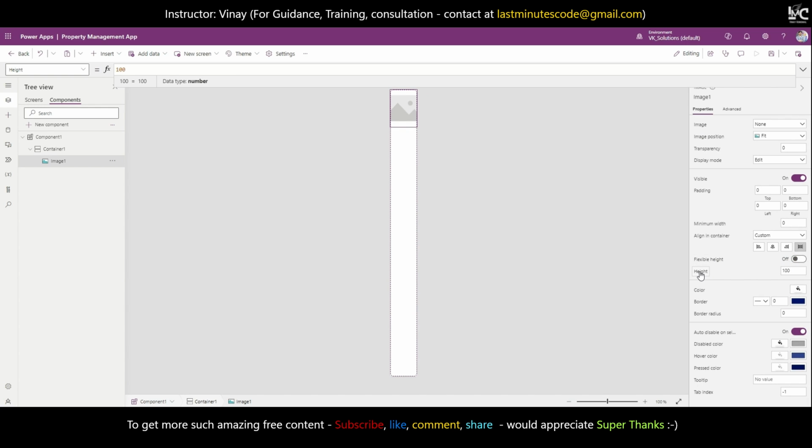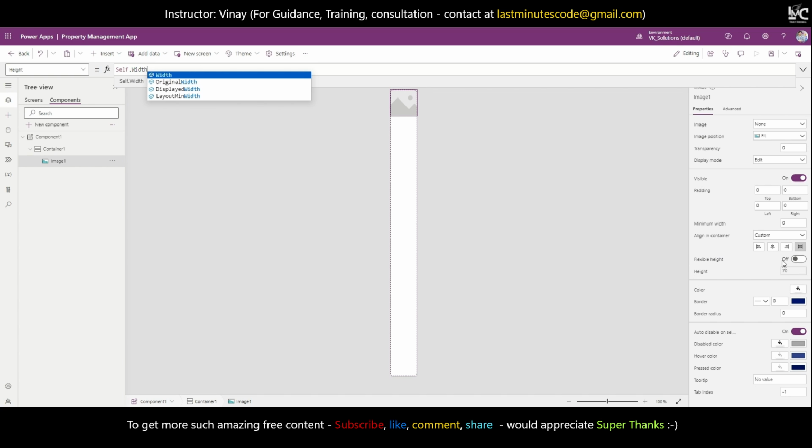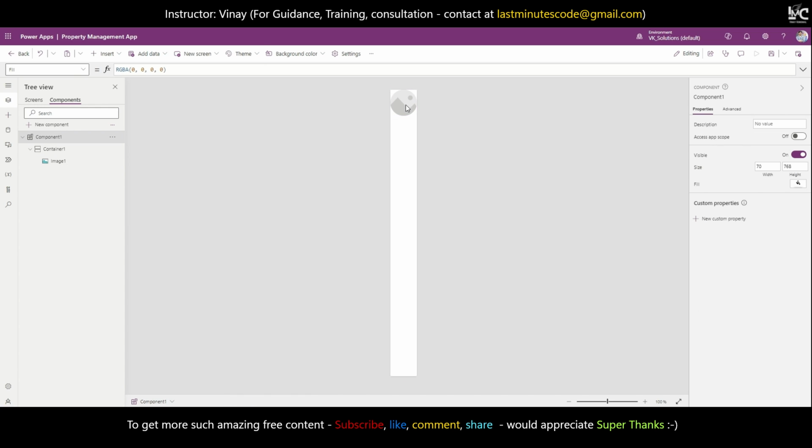I'll go to its height property. I'll say parent dot, or not parent, but self dot width. Self dot width. So whatever is the width, the height should be the same. My width was 70 when I did this stretch, even though we are not seeing the width property up here, but it was 70, so the height is just the same. And how to make this round in shape? So border radius, you can make it 100. If 100 doesn't work for you, make it 1000. Okay. So this is done.